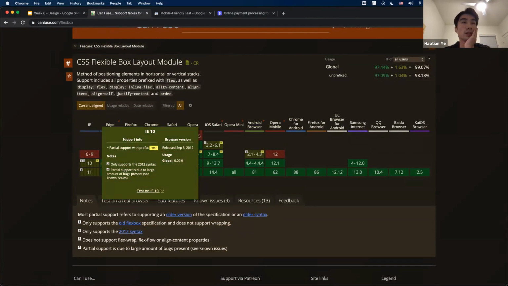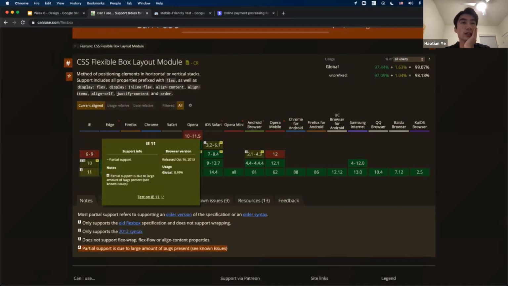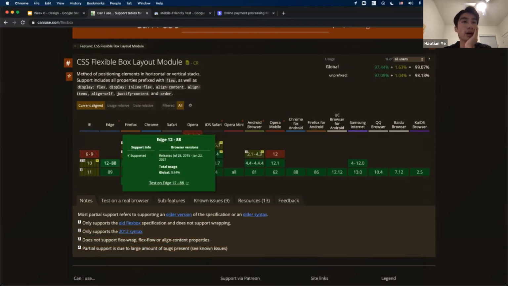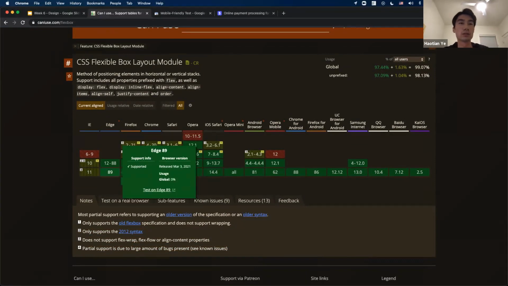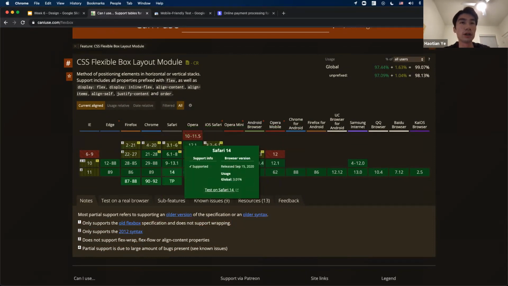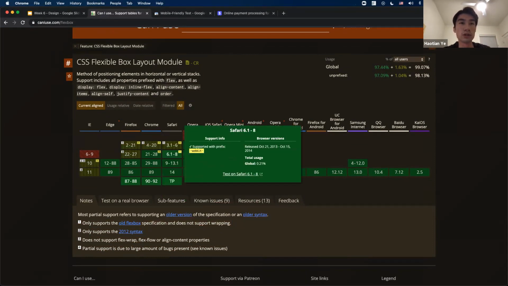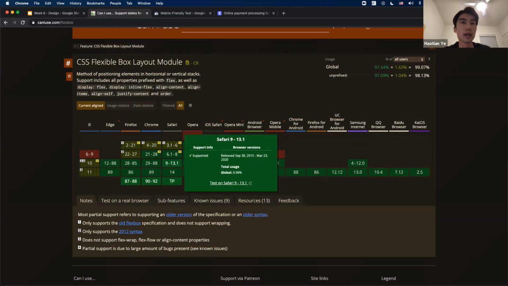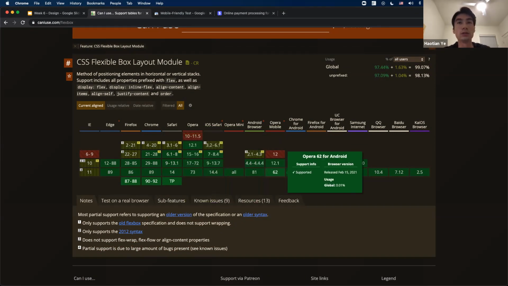So here we see Internet Explorer. It's this olive green, so it's partial support, but on Edge, it's good, you know. And then Safari, same thing. We have the different versions, 6 to 8 is supported, 9 to 13, and then the latest one is also supported. Same thing for all these, Chrome for Android, Firefox for Android, all these other browsers that I didn't even know existed.